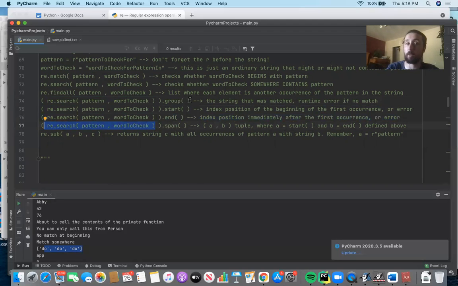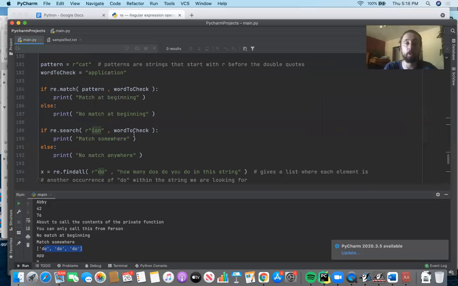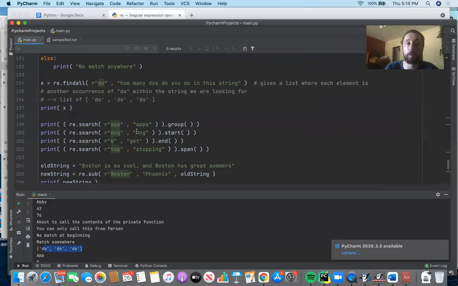So it's literally calling a function on another function, right? You can see that re.search returns an output, right? But then you can go ahead and call .group on it, or .start, or .end, or .span. So .group returns the string that was matched, but it throws a runtime error if there was no match. Okay, so let me show you what I mean by that.